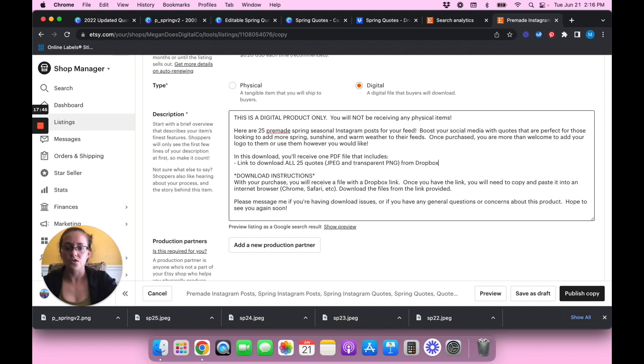From Dropbox. All right, download instructions. With your purchase, you will receive a Dropbox link. Once you have the link, you will need to copy and paste it into an internet browser window. Download the files from the link provided. Please message me if you are having download issues or if you have any general concerns or questions about this product. Hope to see you again soon.